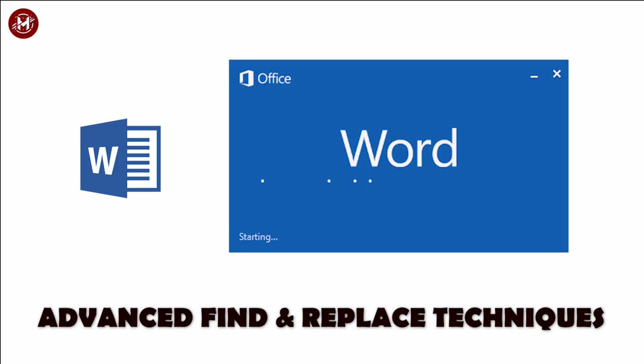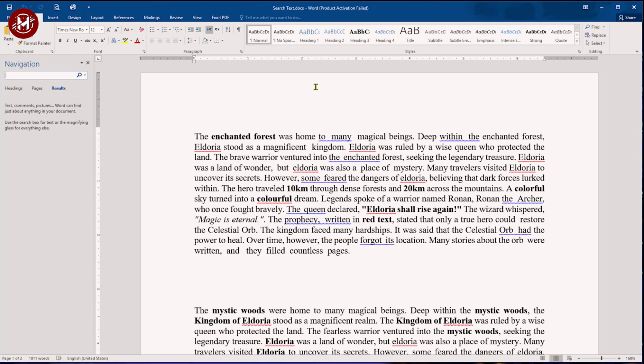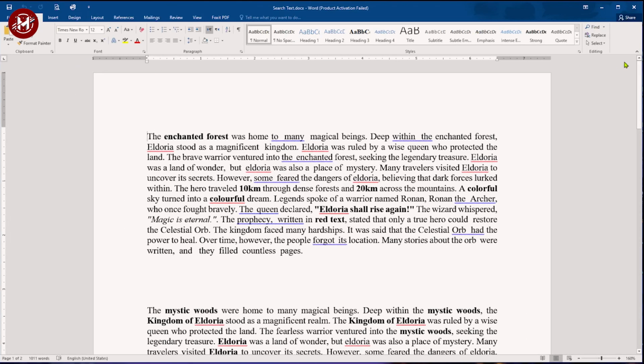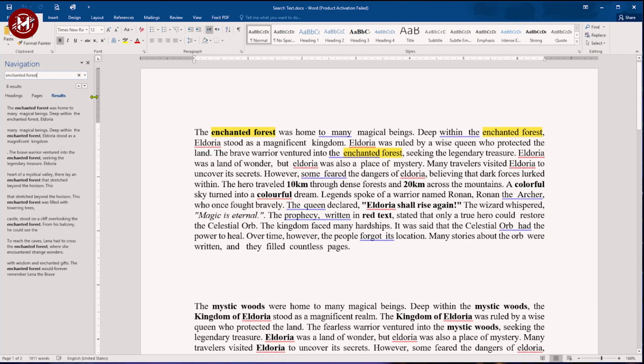Let's begin. To access Find and Replace, there are two ways. Navigate to Home and Find in the top right corner of the ribbon. Use the shortcut Ctrl F to open the Find tool. Enter the word you want to search for, like Enchanted Forest. Below the search box, you'll see a result count.